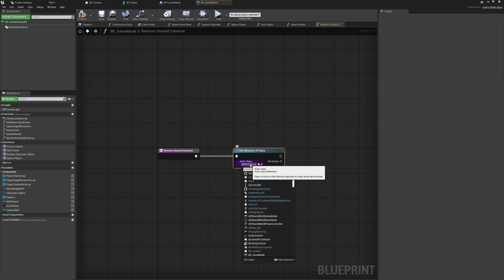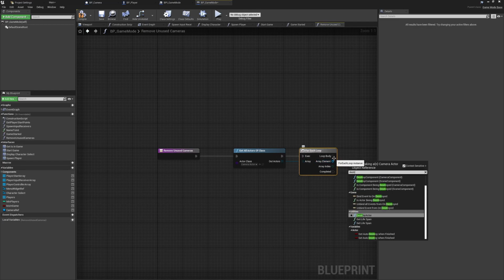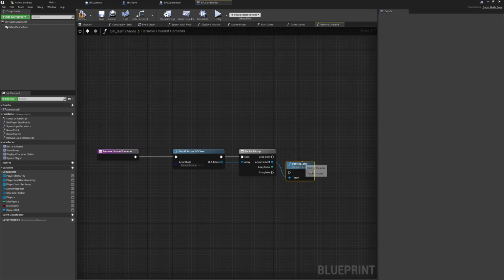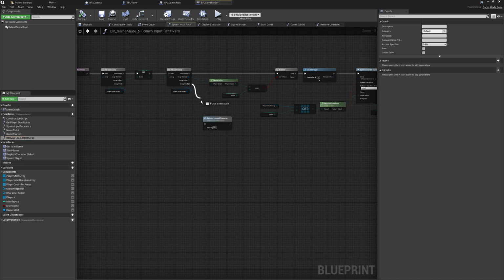This is quite simply, we're going to use that get all actors of class again. This one, we will be looking for the most basic camera actor class. And for each of these that we find, we want to use a for each loop and then a destroy actor. And of course, making sure that we go back to our spawn input receiver and we make a call to our new function when all of the looping has been completed.